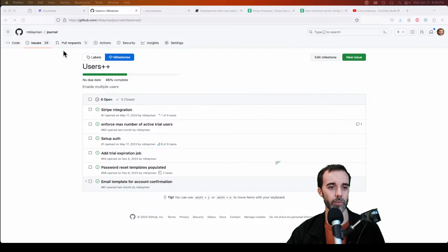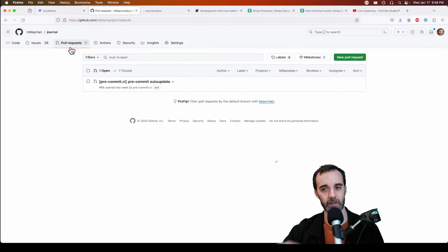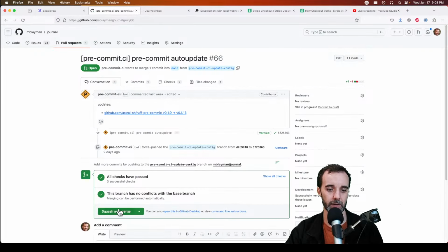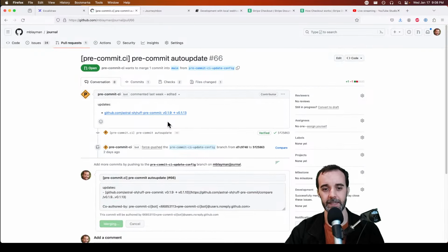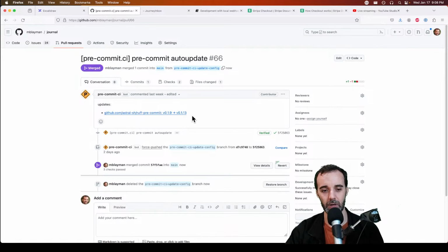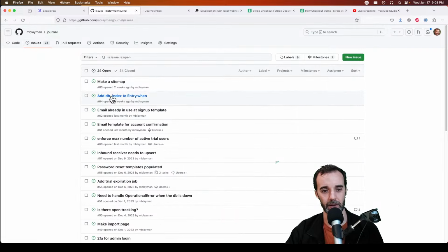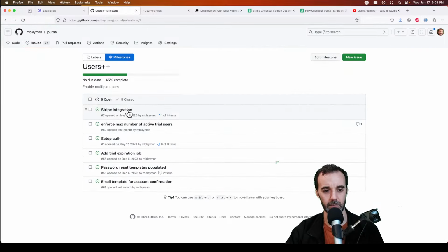But before we do, we'll do one quick pull request as a kind of cleanup task. We've got some pre-commit stuff, so we'll hit the merge button here, so we start from a fresh slate. It's upgrading our pre-commit hooks, and that gets us into the right spot. So that's a minor thing. Let's look at the milestone. We're on this issue, Stripe.